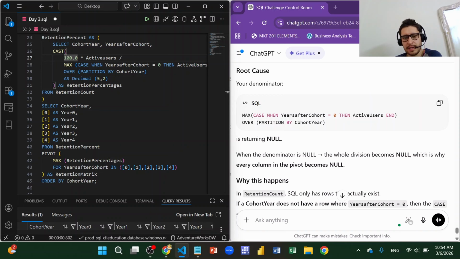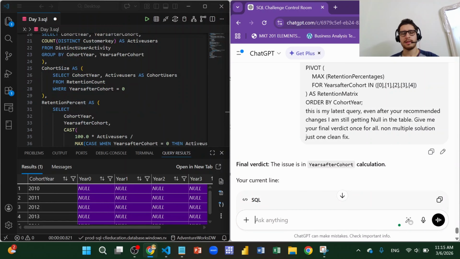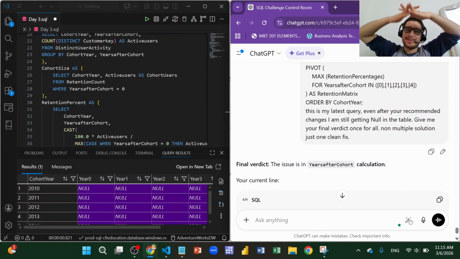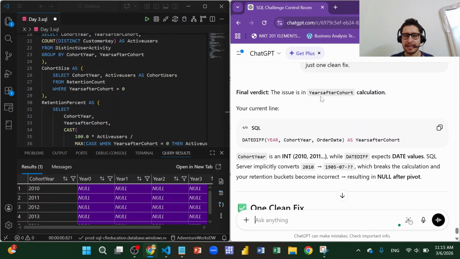Yes, because when the denominator is null, the whole division becomes null. Basic maths, which is why every column in the pivot becomes null. Okay, why does this happen? Because in retention count, where is retention count? So I've just told him to give me the final verdict so that we can move on. And the final verdict is here from ChatGPT. ChatGPT says years after cohort calculation is the issue.